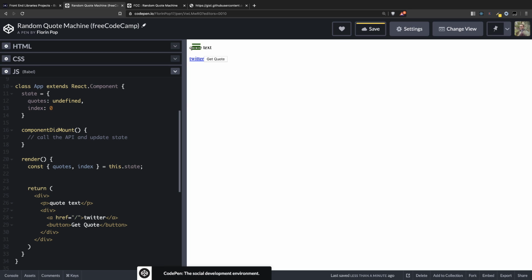Let's see. You mean empty array? Well, yeah, you can put an empty array and undefined. Let's put empty array if you want empty array. Now we have that.